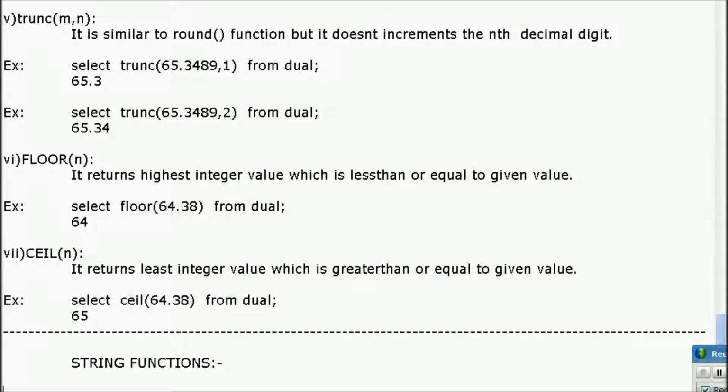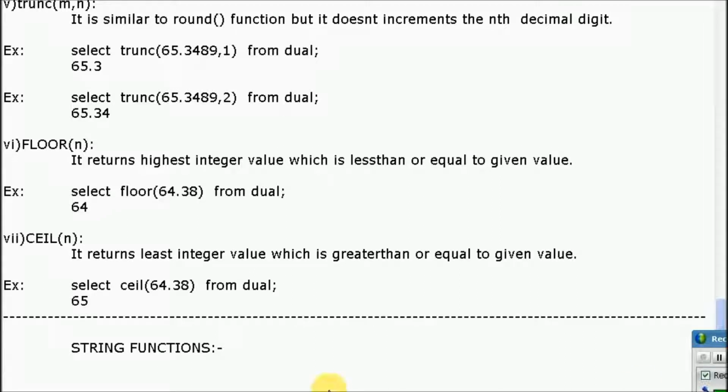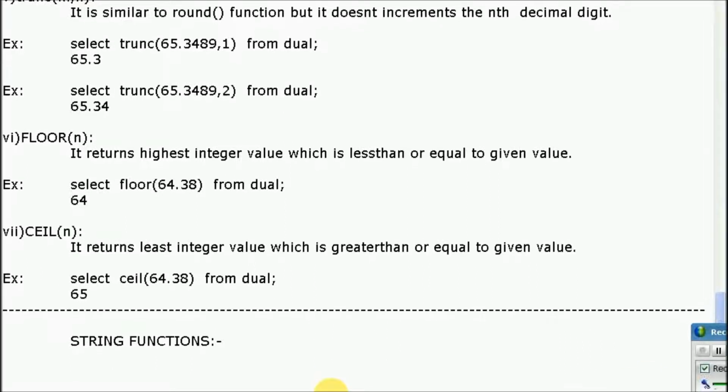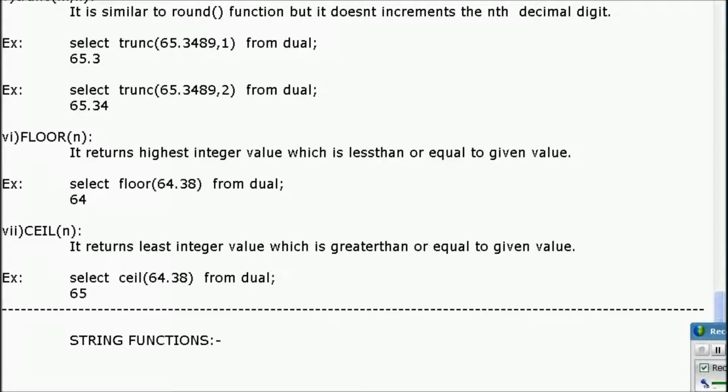In string functions, all functions are scalar functions. There is no aggregate function in case of string functions. Why? Because we can't apply aggregate functions on character type of data. Okay.